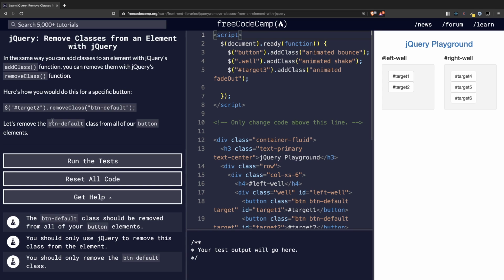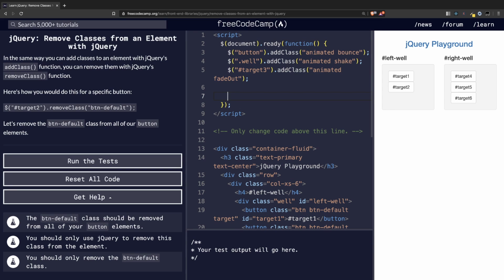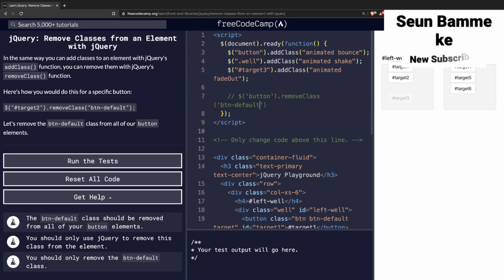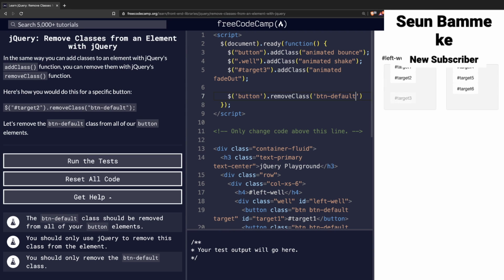Let's remove the btn-default class from all of our button elements. Okay, so we want to target the button, remove class, and we want to remove the btn-default. Alright, so now you can see that they look different because we removed the btn-default class.